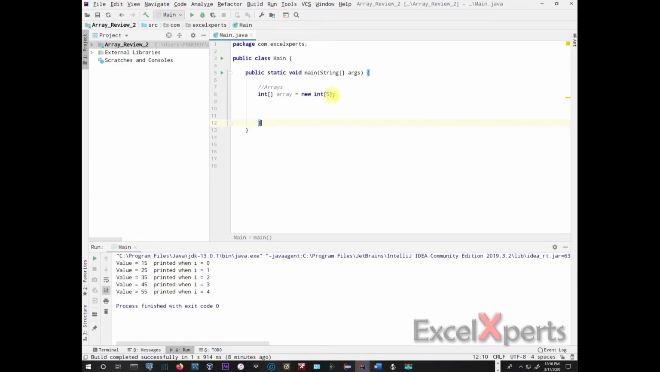We call the square brackets here an array access operator. So this is the array access operator. And the 5 is the number of values within the operator. So here we're actually creating an array.